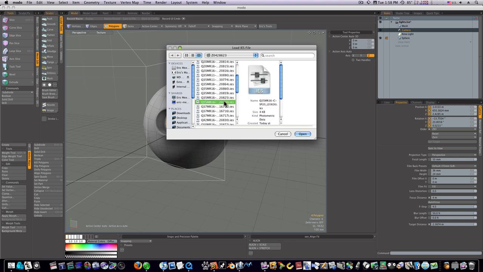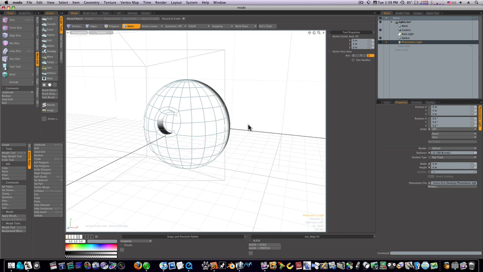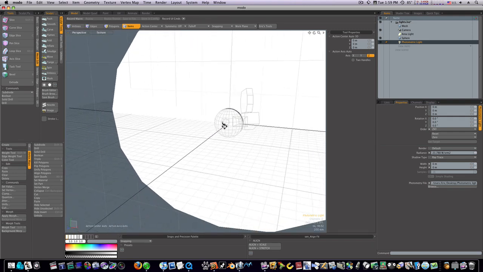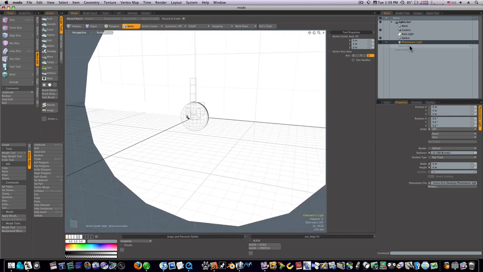So I'm going to pick any one of these photometric lights. All of them have different shapes. All of them have different intensities and different softness and different looks. So you just have to experiment. I'm just going to grab a random one and say open. Now this lit up our scene completely. You see that? Because now we got that photometric light in there. This must be a really strong one.